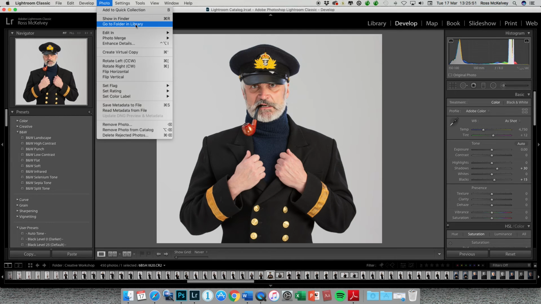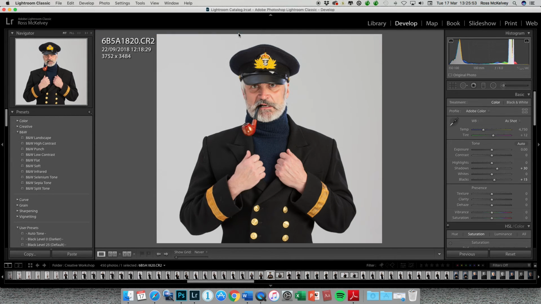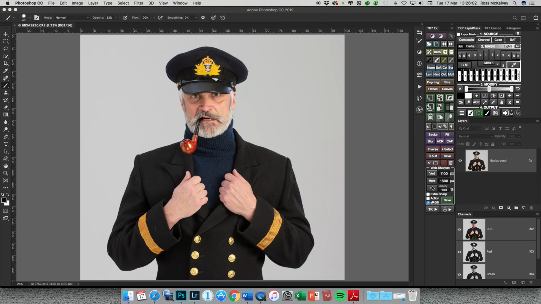So I'm just going to go photo, edit in Photoshop CC 2019. If you don't use Lightroom, obviously you can do those changes in Camera Raw, and it's the same effect. So here we are, open in Photoshop, and if I now click on select subject, quick selection tool, and look up here, select subject.